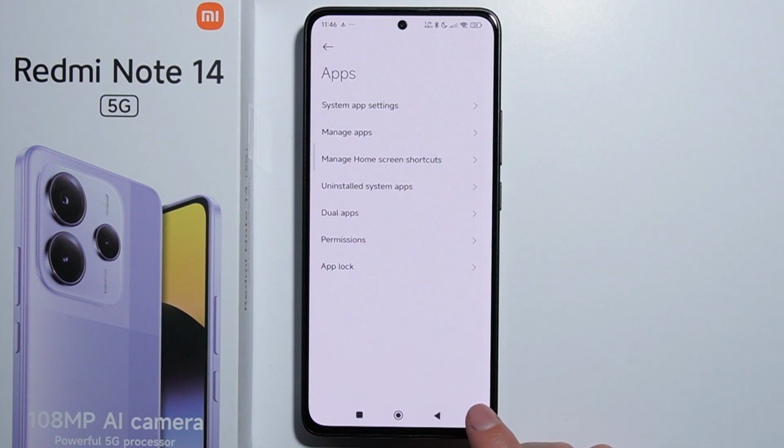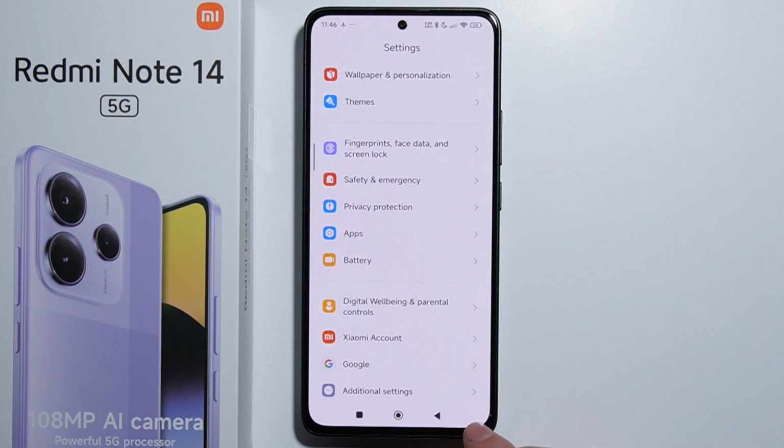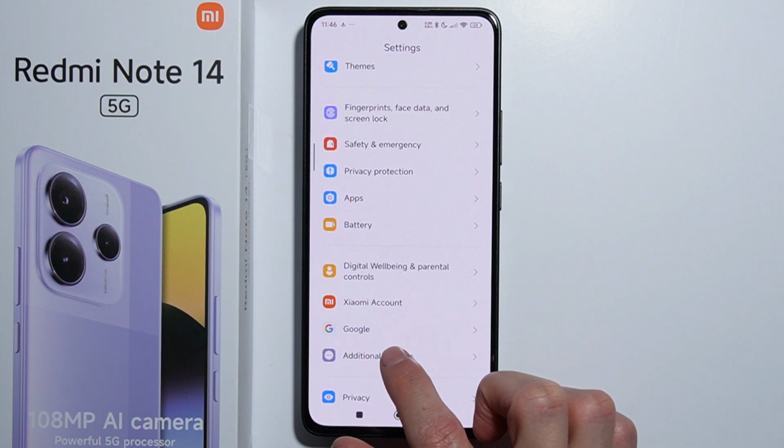Alright, the next thing I want to show you is the accessibility button. And since this phone, we have to go into the additional settings.